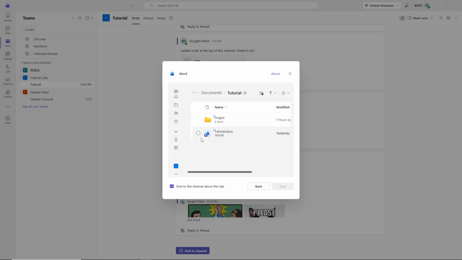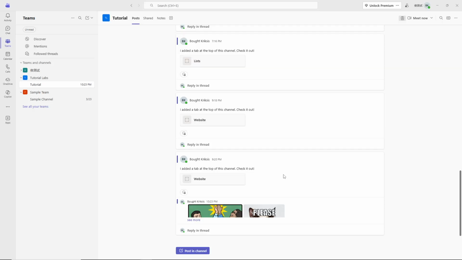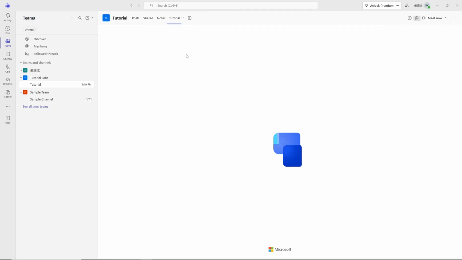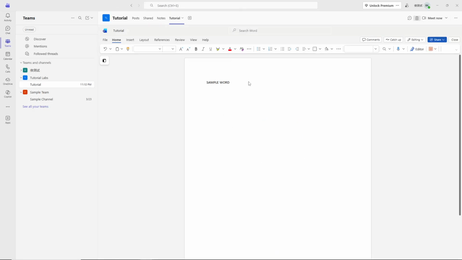Now comes the selection part. Browse through the list and select the file you want to pin as a tab. After you've made your selection, click Save. This confirms your choice and adds the document as a permanent tab at the top of your channel, making it accessible to all members with just one click.